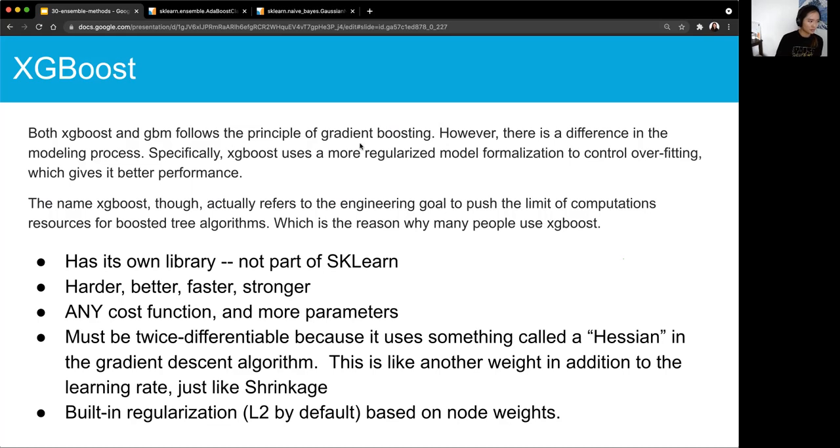So XGBoost follows the principle of gradient boosting. However, there's a slightly different process for XGBoost. Basically, XGBoost really takes into account the overfitting. Compared to gradient boosting, XGBoost automatically takes into account regularization. You don't even have to tune the regularization parameter, although you can, but it automatically corrects itself for overfitting. So there's a much lower tendency to overfit with an XGBoost model compared to gradient boosting, even though the underlying concept of how XGBoost trains is very similar, because it is a derivative of gradient boosting models. So basically it uses a more regularized model formalization to control overfitting, which gives it overall better performance.